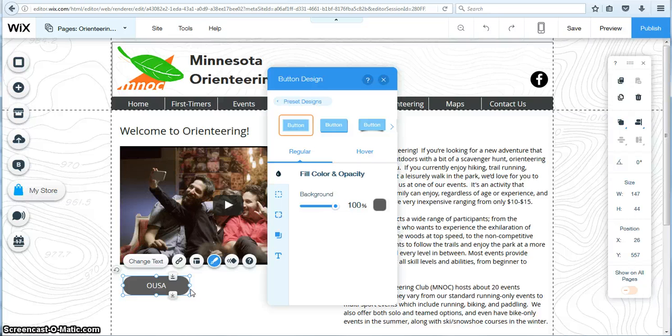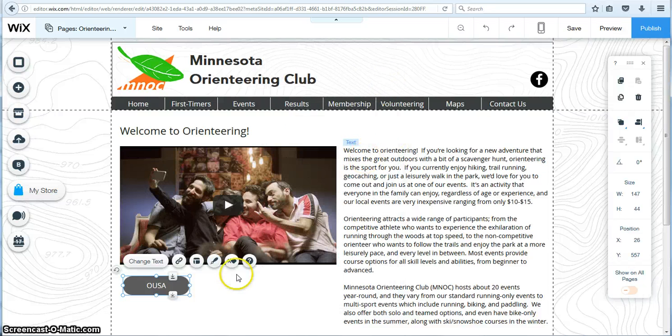So that's the basics behind manipulating basic pages on Wix. I just wanted to show you guys that.